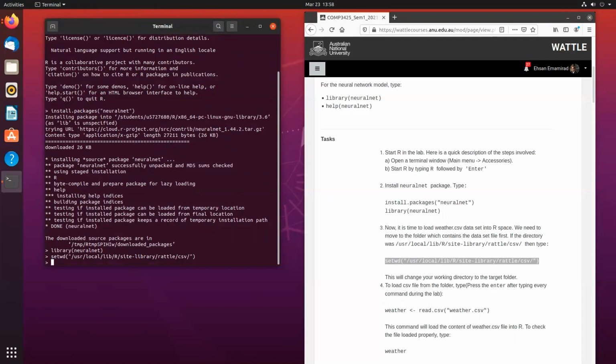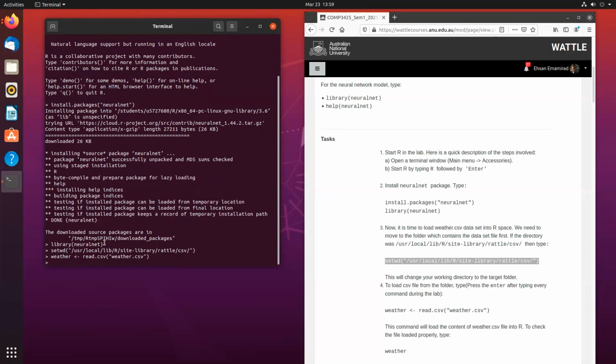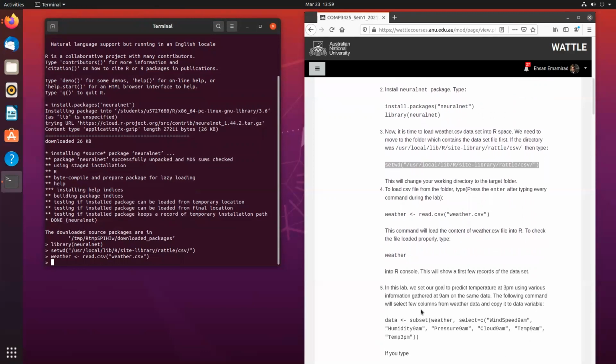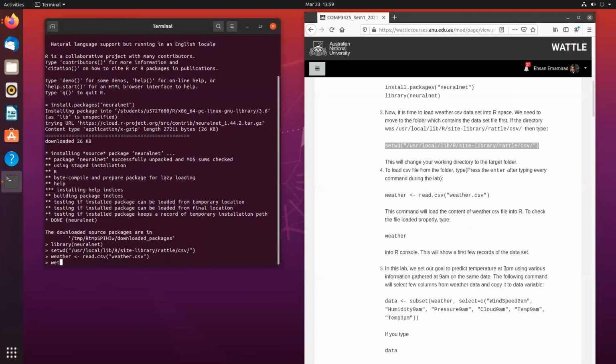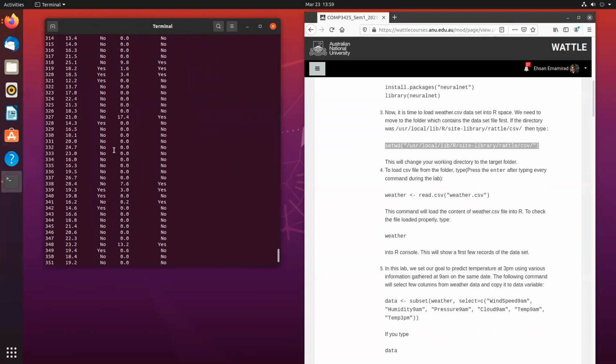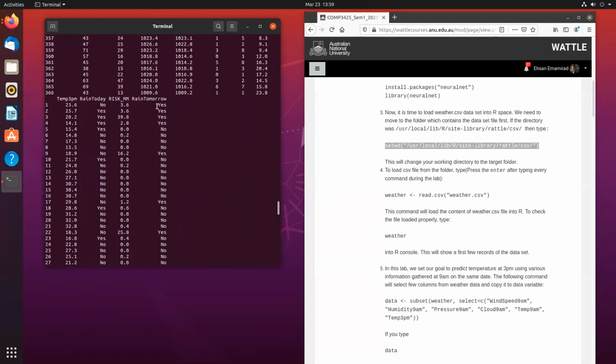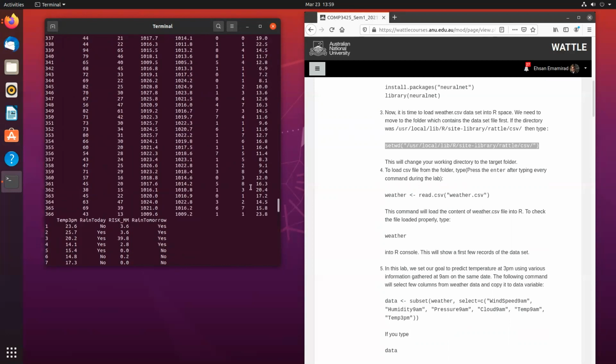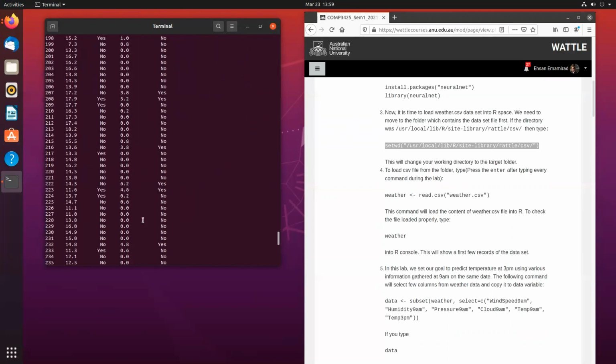So now that the working directory is set, we simply call the data set, and we call that weather, and we read the data set, which is the weather data set. And if you call the weather data set by just typing weather, you will see that you've got the data loaded into your R console. And it's got a bunch of variables, 1, 2, 3, 4, 5, 6, 7, 8, 9, 10, 11, 12 or 13 different variables.